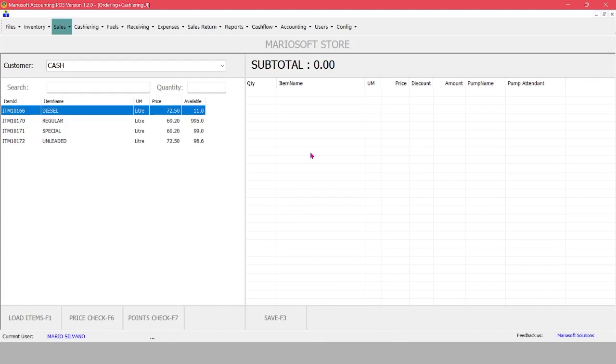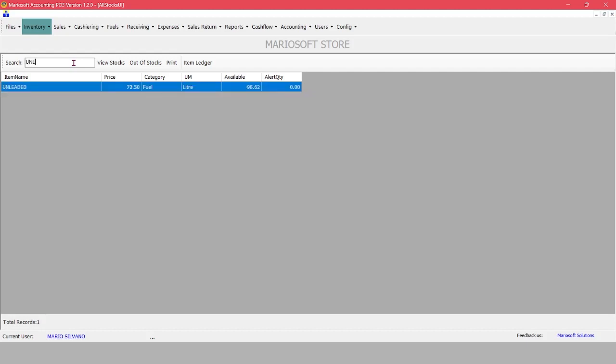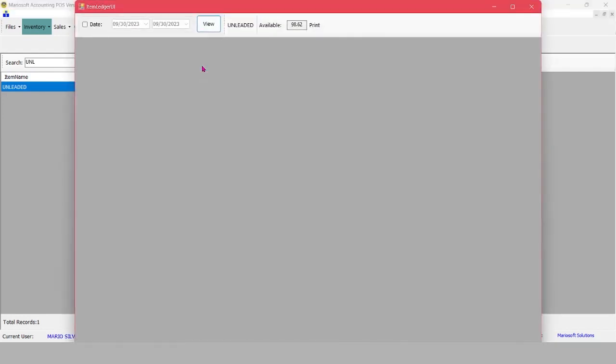And now, since nakabenta na tayo sa ating unleaded and then gusto nyong i-check yung ating available quantity, so pwede natin yan i-review dun sa ating inventory and select lang po natin yung stocks. View stocks lang natin and searchable naman yung ating items. Let's say unleaded. So in just 2 to 3 letters, item will appear and select nyo po yung item ledger. So itong item ledger is dito po natin mamonitor yung transactions under this item.